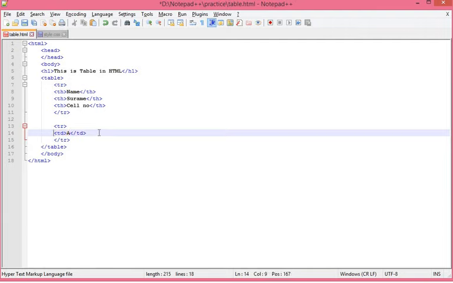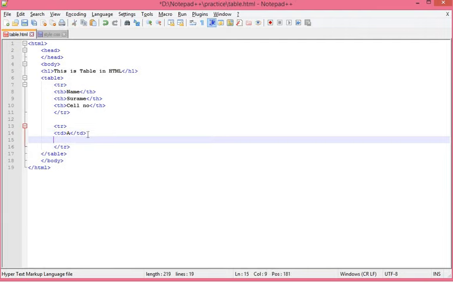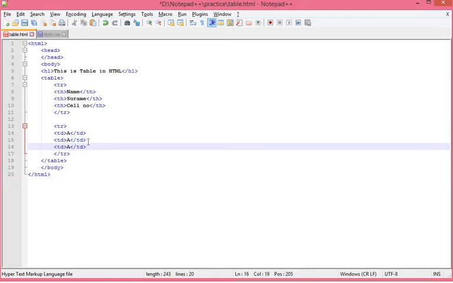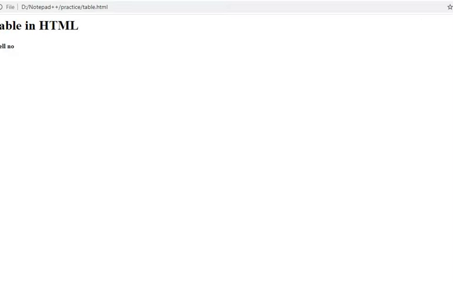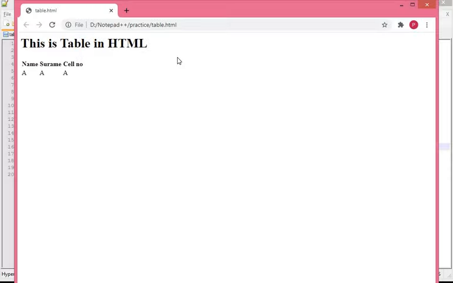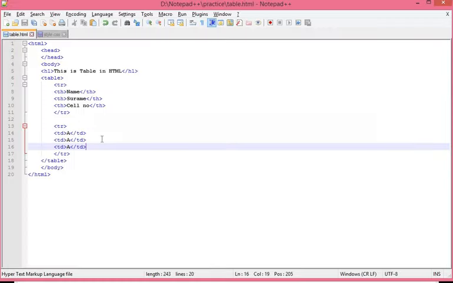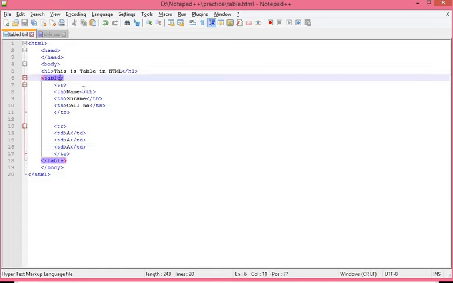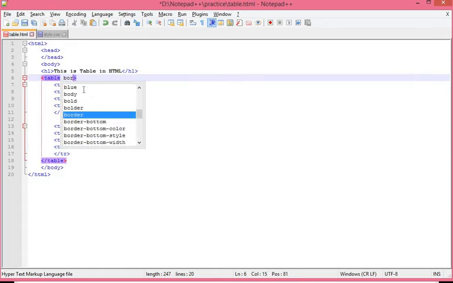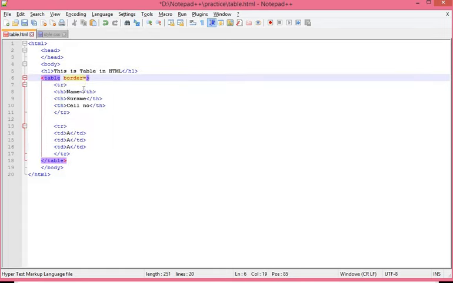td, control c, and that's it. So this is just a normal table. You can see name is this, surname is this, and cell number is this. Now if I want to put borders kind of something, so I can give it, let's say, 1 pixel.